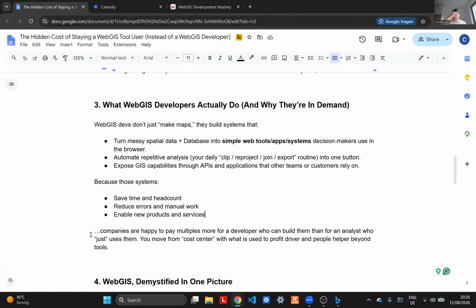Of course, it's not only about the money, but it's also about the freedom and stuff like that, and seeing this beautiful planet here. So companies are happy to pay multiples more for a developer who can build them than for an analyst who just uses them. So you move from cost center, with what you're using, to profit driver, actually. Helping your company save time and even make money.